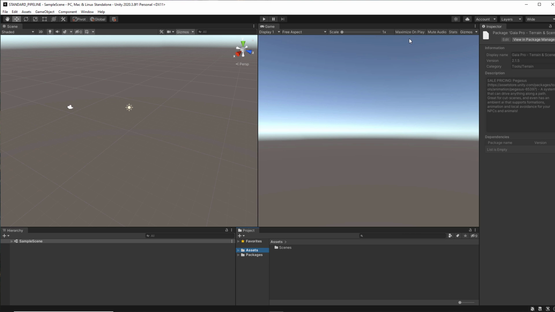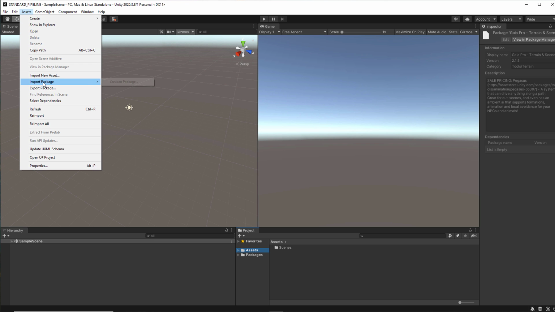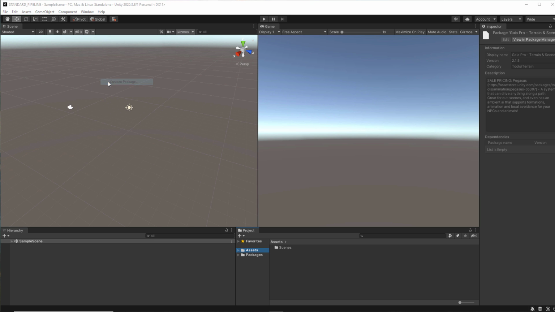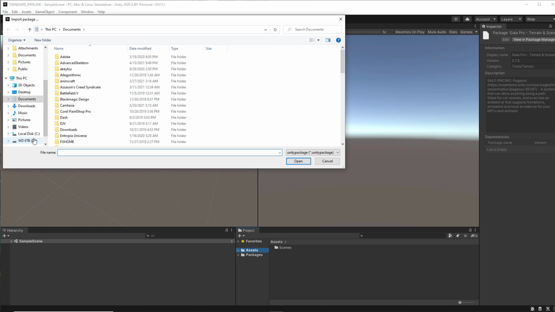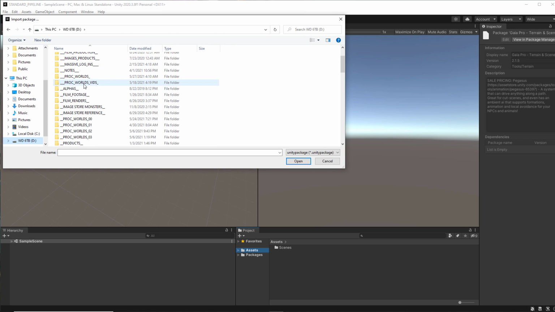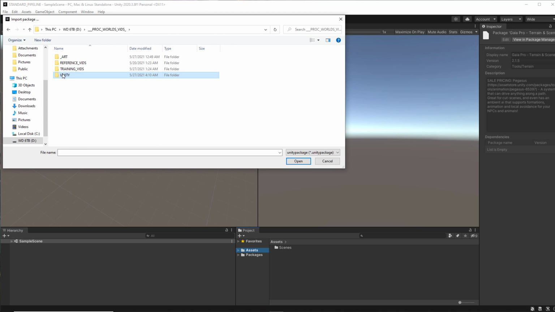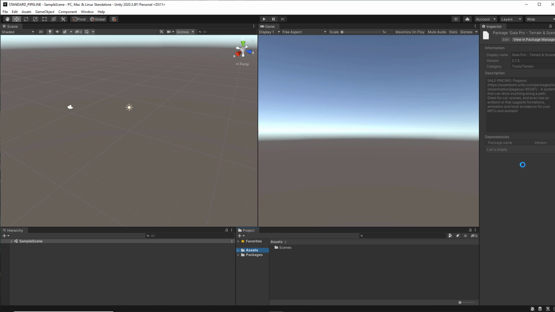And then I'm going to go up to the Assets menu, which is in the upper left. And I'm going to go to Import Package, Custom Package. Unity package files are very similar to zip files. The only difference really is that they have a .unitypackage extension instead of a .zip. And they do the same thing. They basically store multiple files in a compressed format.